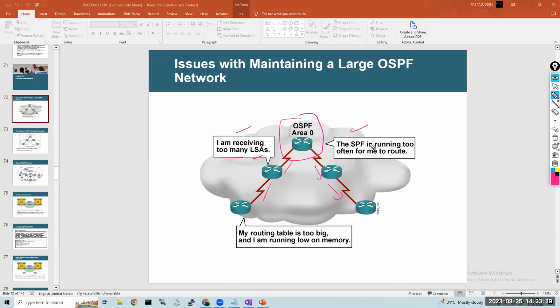Okay, SPF, meaning shortest path first, is running too often for the routes. What this router is saying is: my routing table is too big, and I'm running low on memory. What happened, guys? The reason is that OSPF can be configured where we have a huge number of companies, as well.